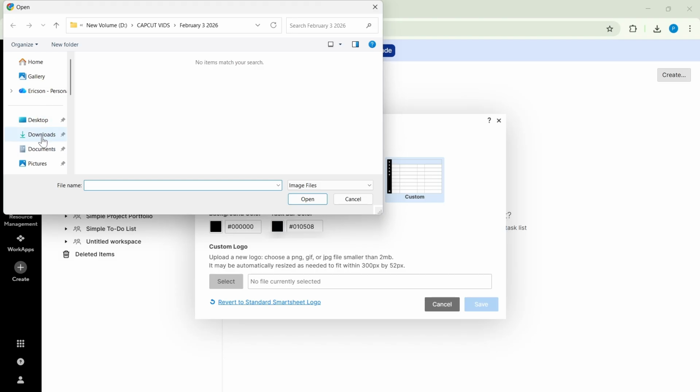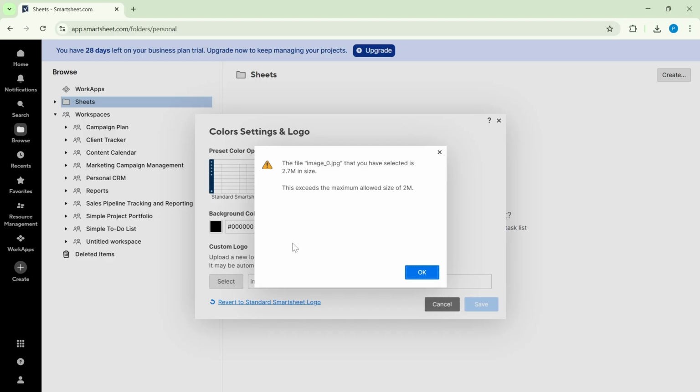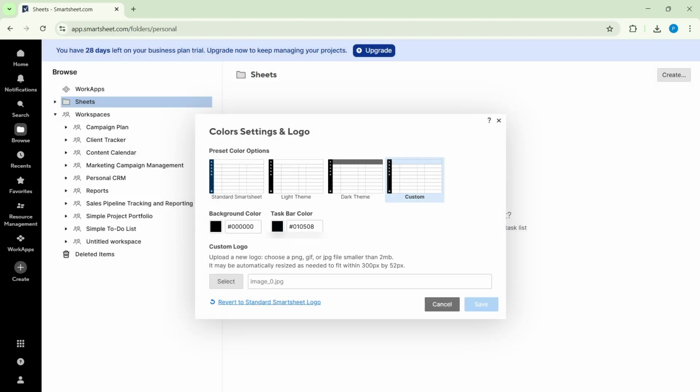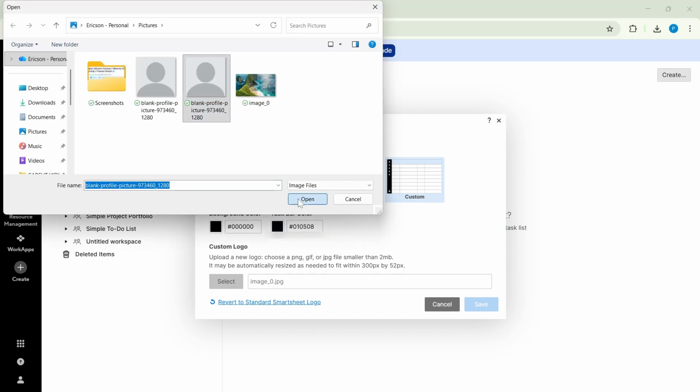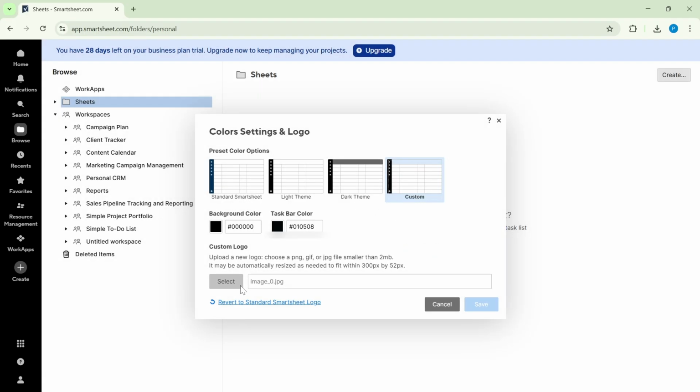Smartsheet will upload it and show a preview. Look closely at edges and readability. If it seems fuzzy, try a higher resolution source that still meets the size limit. If it looks cropped or too small, adjust the canvas in your image editor so the logo sits comfortably within a roughly 300 by 52 layout, then re-upload.